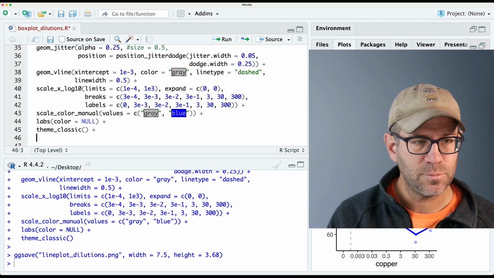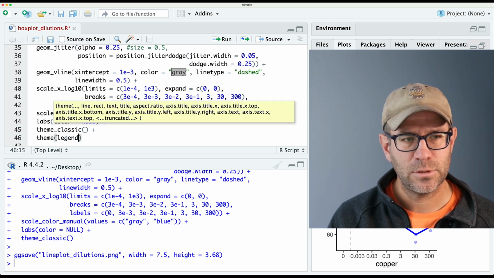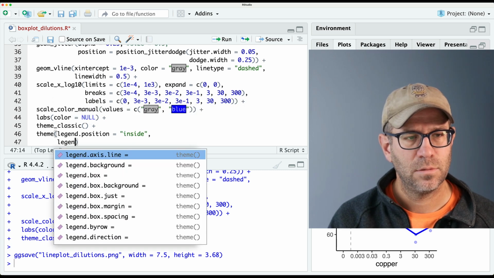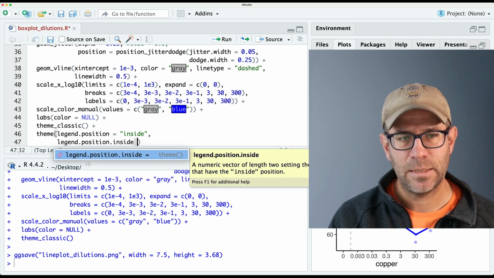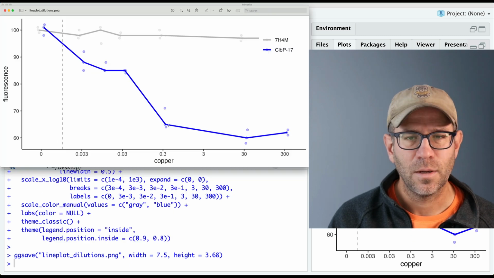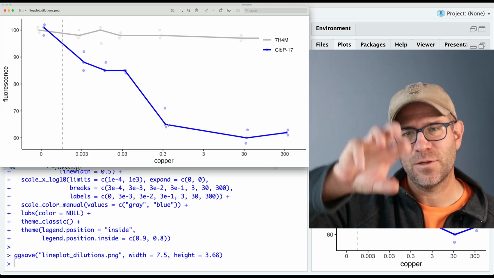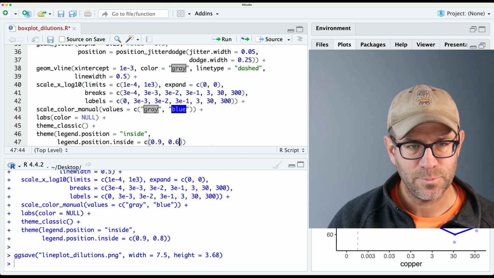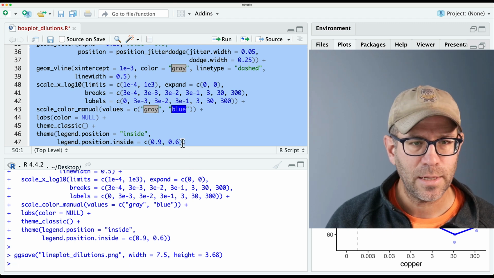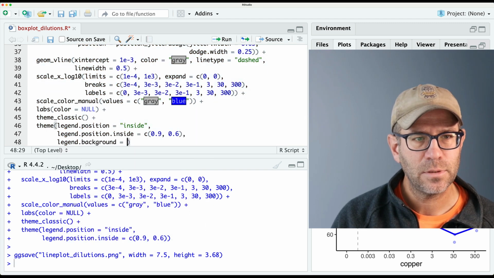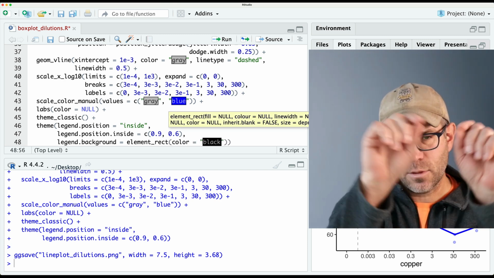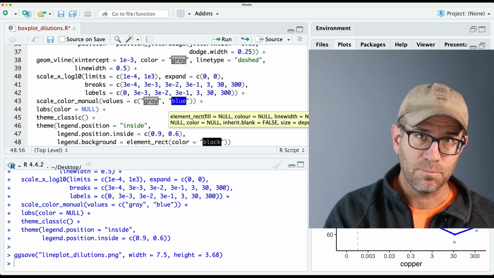Let's go ahead and move that into the plotting window. So we can do that with theme. We can do legend.position equals inside. And then we can do legend.position.inside. So I'm trying to remember what we did last time. I think it was 0.9, and maybe it was 0.8. Okay, it wasn't 0.8. That's the position on the y-axis. Let's move that down a bit. Let's try 0.6. That moves it down. We can go ahead and put a black ring around that by doing legend.background and then element_rect and then color equals black. And so that color equals black on element_rect is going to make the border black.